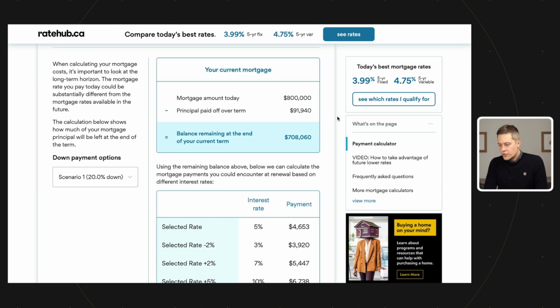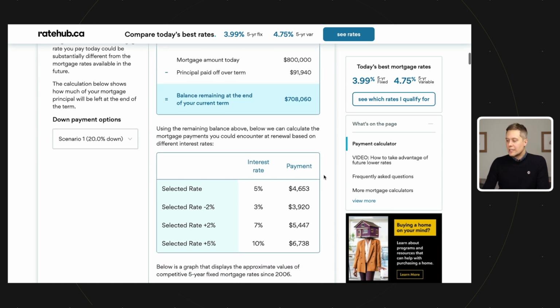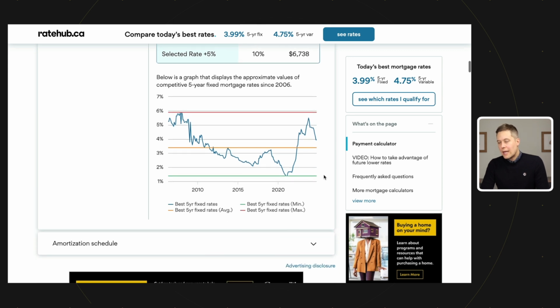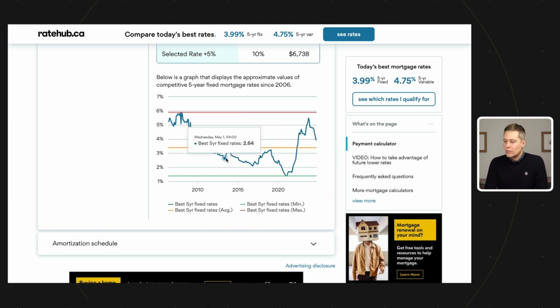Next, we have a section dedicated to interest rate risk. So it shows you how much of your mortgage principal is going to be left at the end of the term. And then it calculates the mortgage payments that you could potentially encounter at renewal based on different interest rates. So below that is a graph here, and it displays the approximate values of competitive 5-year fixed mortgage rates since 2006. So in other words, they're looking back at what has happened with rates over the last almost 20 years to hopefully give you some insight into what could potentially happen with them in the future.